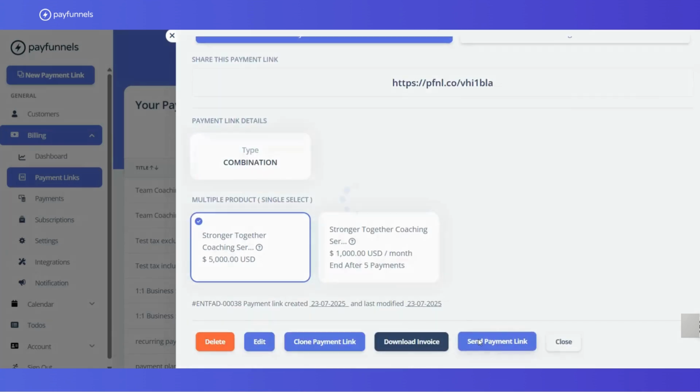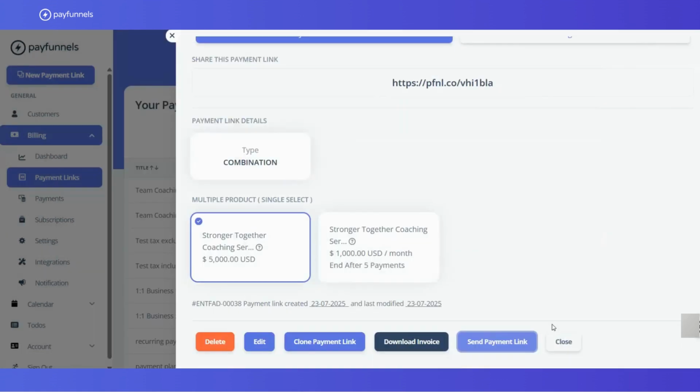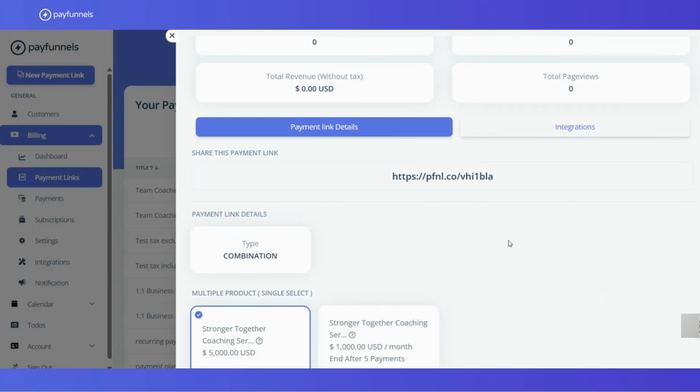Use the Send Email feature to send it directly to clients. Or copy and share the link via WhatsApp, Instagram, or any platform you prefer.